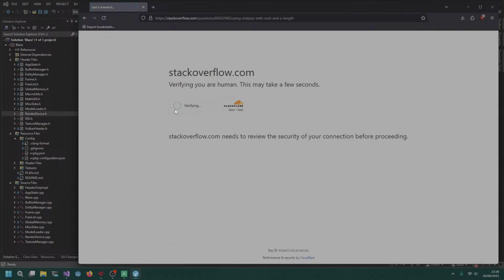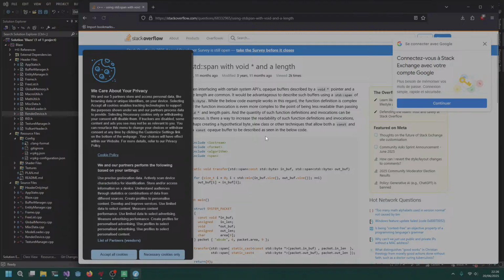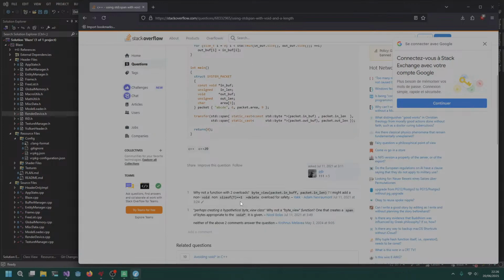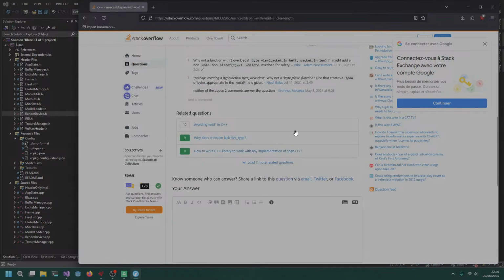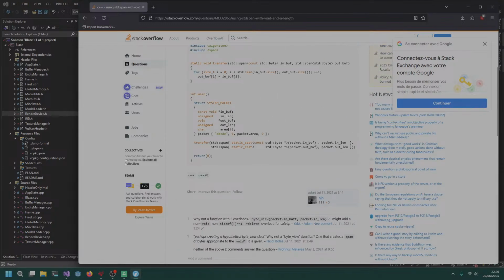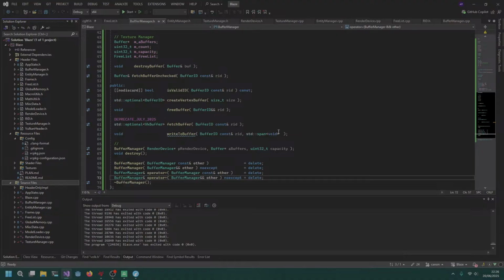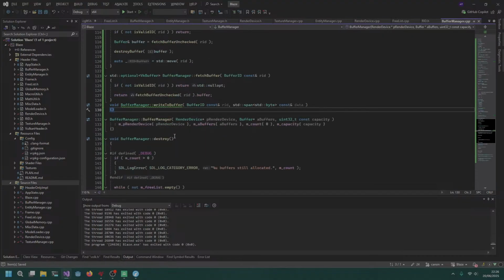So we spin with a void pointer and let's see what happens. So clearly, okay, void doesn't work. We will take byte. For now, we can just say we take byte, but later on we will template it out perhaps. We'll see how we do.